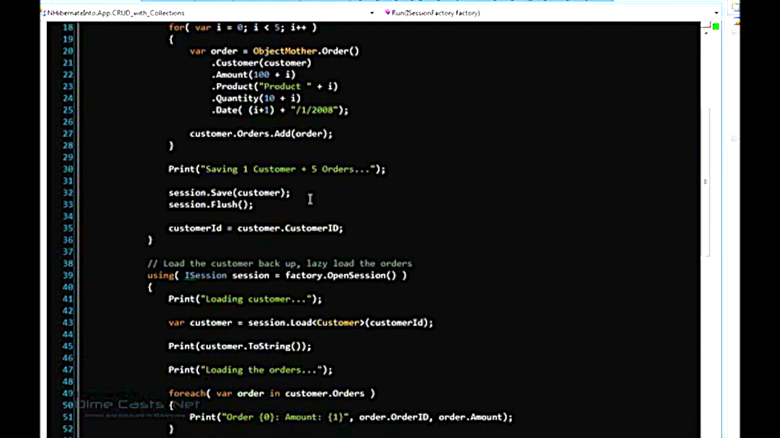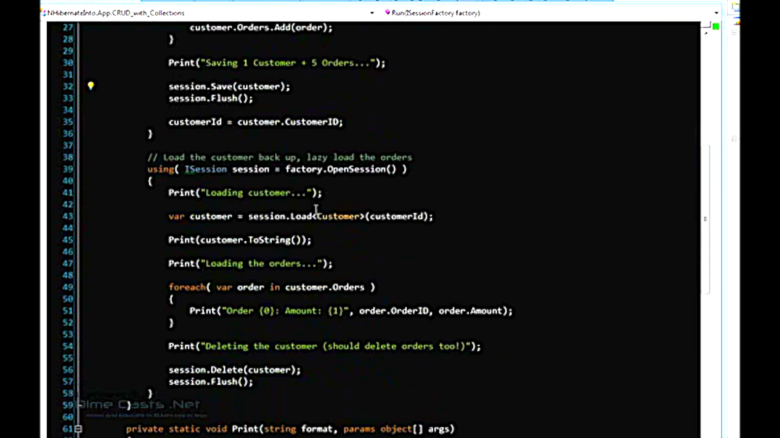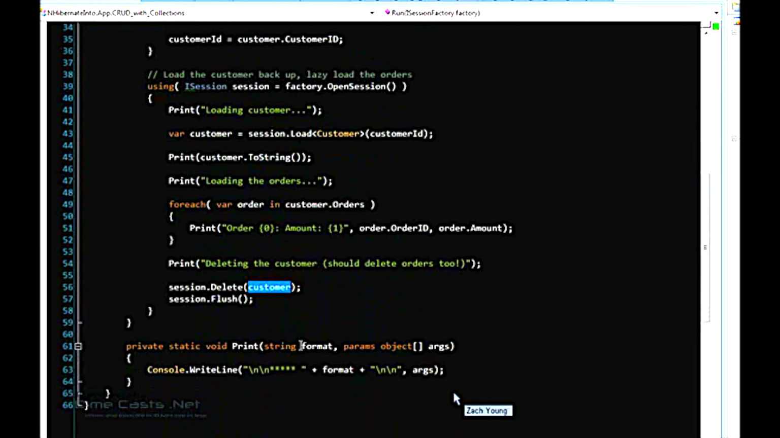I save it, and what you'll see is I'm just saving the customer. Notice it's going to actually do an insert on the customer and then 5 inserts for the orders. Finally, I'm going to load it back up and print out the customer. It will not have loaded the orders at this point. As soon as I call this foreach and it hits the GetEnumerator method, boom, that's going to trigger lazy load. It's going to grab all 5 orders. Finally, I'm going to delete the customer. And since we have all-delete-orphan, this should also kick off the delete of the orders. It's going to issue 1 delete statement, basically where the customer ID equals the customer I just deleted.